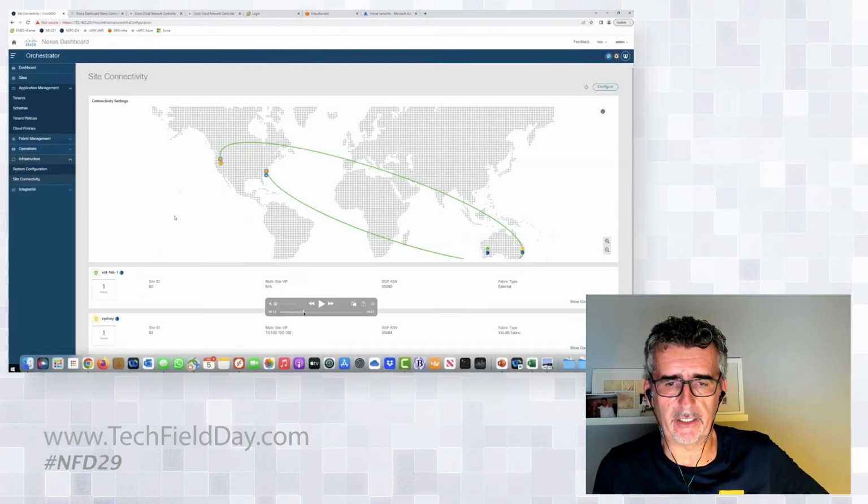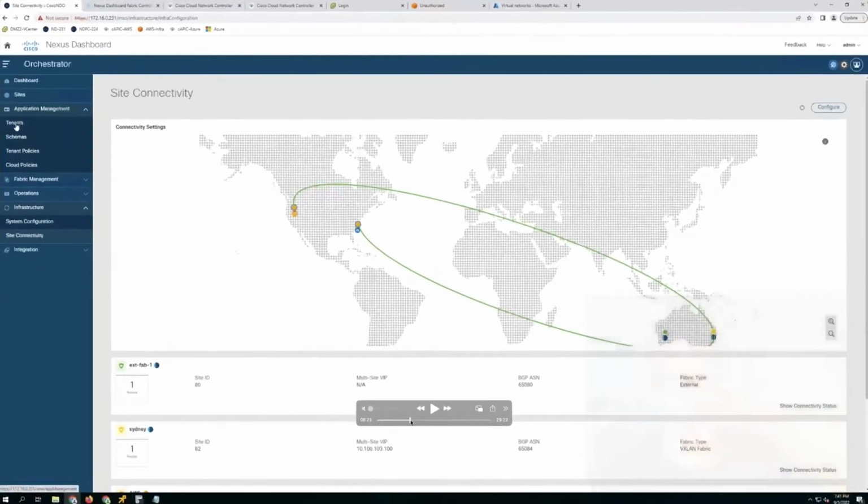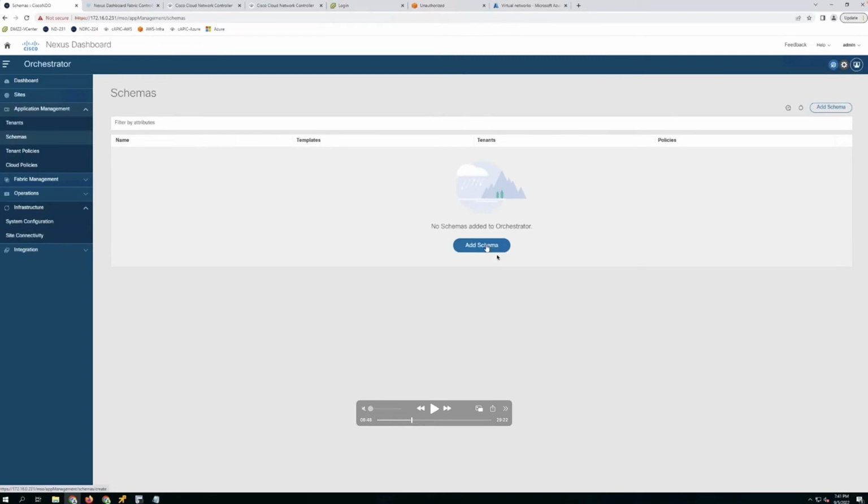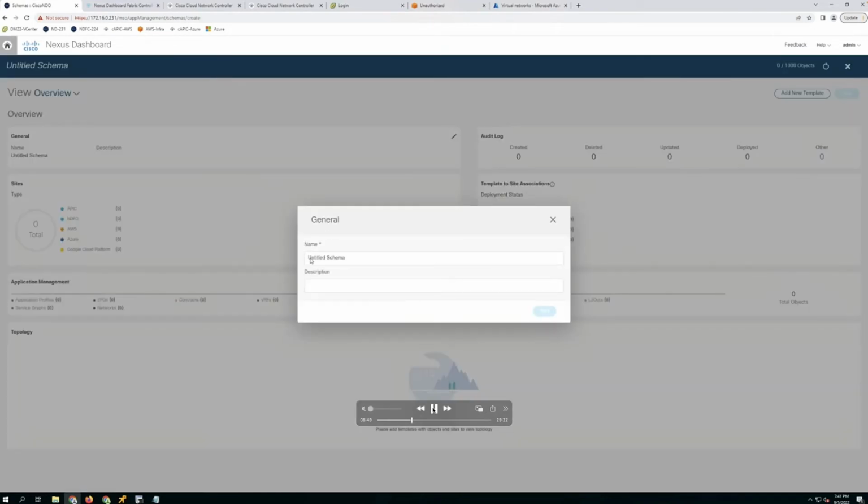So let me move over here. I go into the, let me go here. I add a schema, which is the container of this template, right? This is just a hierarchical way to organize your configuration on the orchestrator. But you can think about the schema as a container of templates. What matters really are the templates inside the schema.